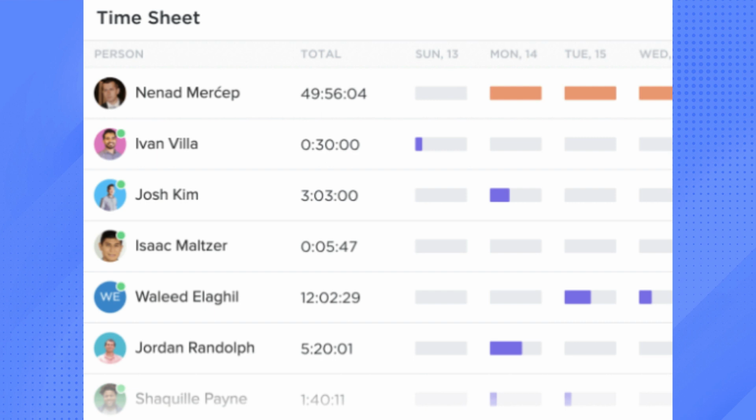Time management can easily be done using their timesheets and time features.